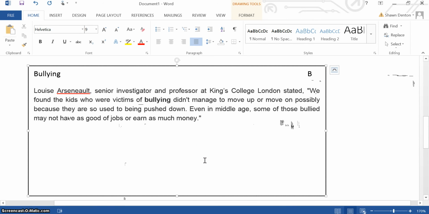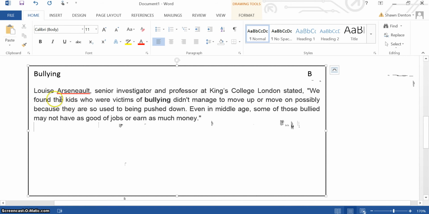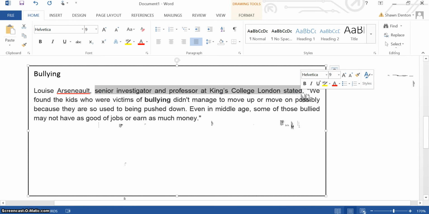And there you go. Louise Arsenault, senior investigator and professor at King's London, stated, "We found the kids who were victims of bullying didn't manage to move up or move on, possibly because they are so used to being pushed down. Even in middle age, some of those bullied may not have as good of jobs or earn as much money." You can use this particular quote in your particular paper. That's perfectly fine. You just need to give credit where credit's due. Louise Arsenault said that particular quote, and here's the title by Louise.